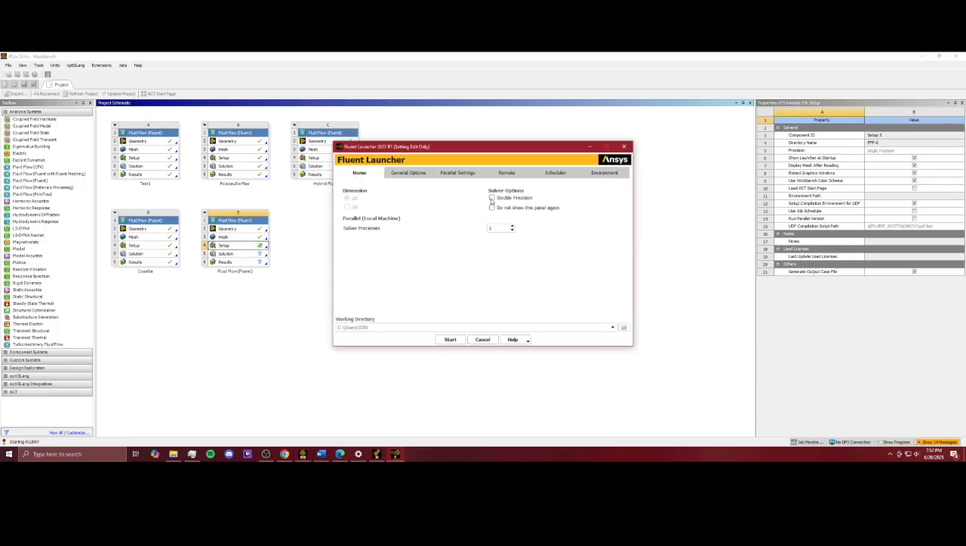So in the options here, I clicked double precision when I did it. I'm not exactly sure what that means, but in the tutorials that I watched, they recommended that. And then we can go here and click start.